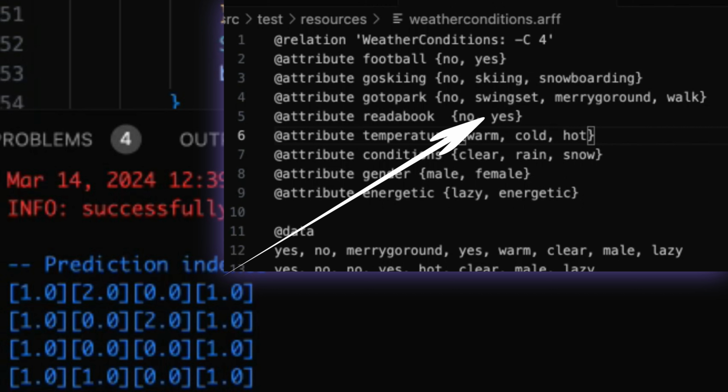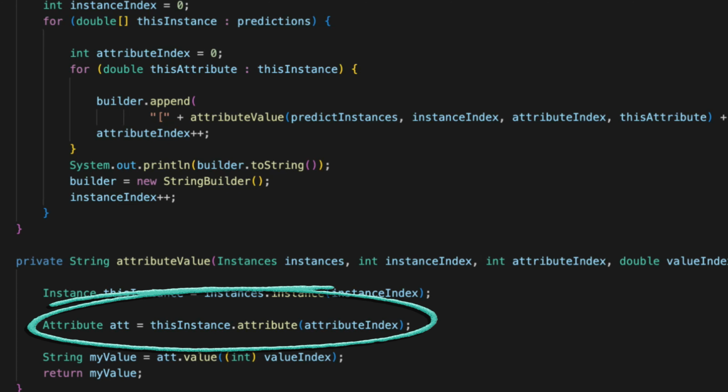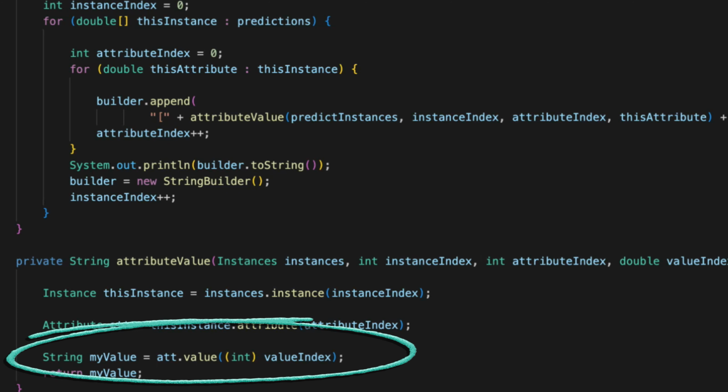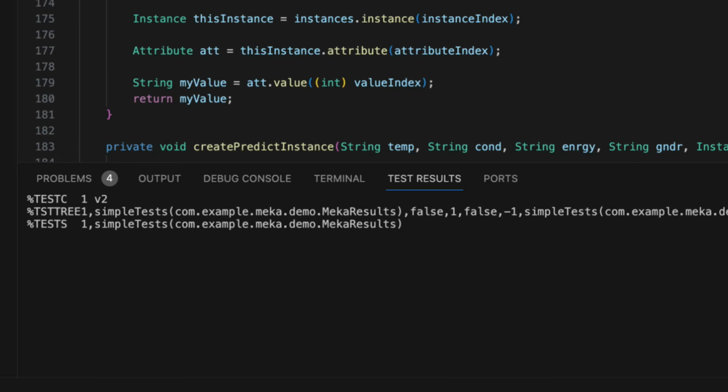so on. To get the actual predicted values, not just the indexes, I'll add another small method which will get the correct value from the attribute object using the index. Rerunning the test, we can now see the values are in the predictions.